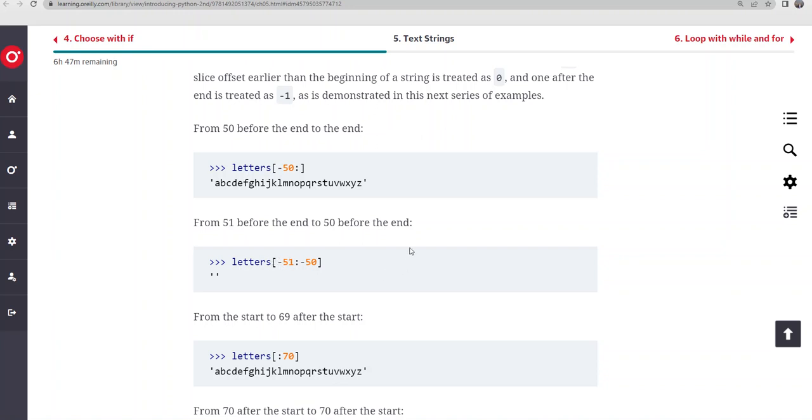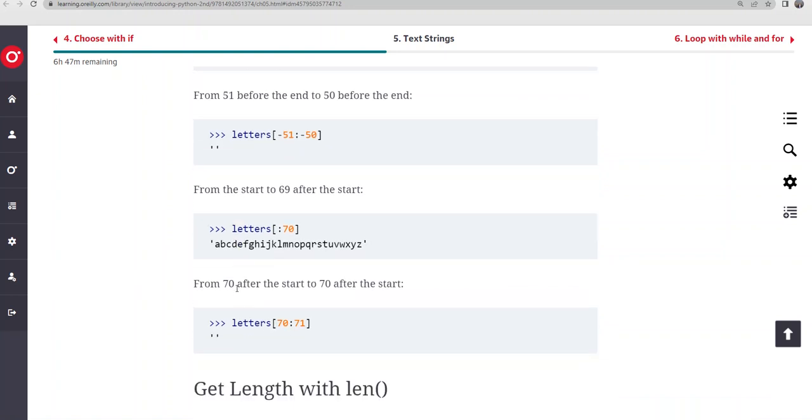51 characters from the end and go 50 characters. It went all the way there, but there's nothing there. So there's nothing to give you. Go where there's nothing and you get nothing. This one, we're not talking about indexing on this. That's how far you can go.